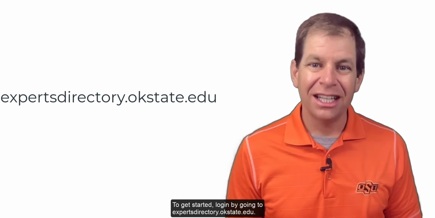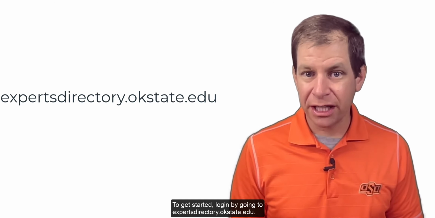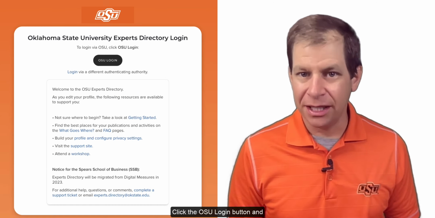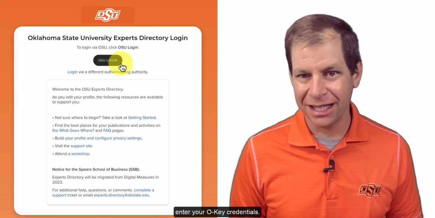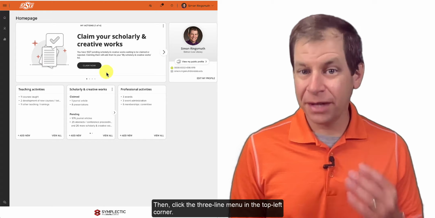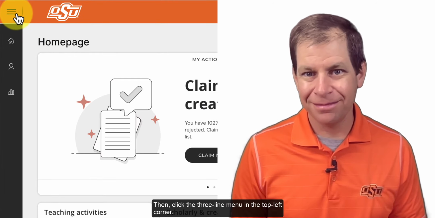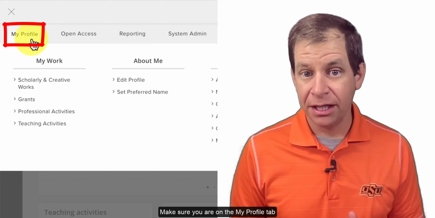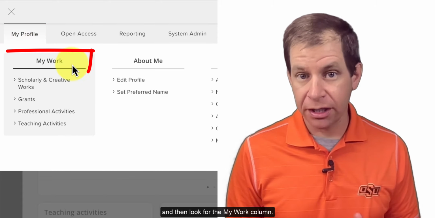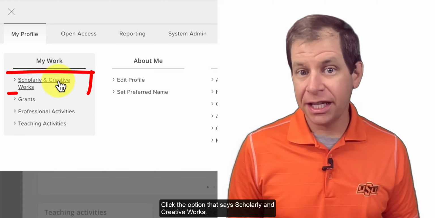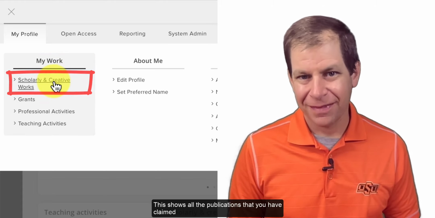To get started, log in by going to expertsdirectory.okstate.edu. Click the OSU login button and enter your OKey credentials. Then click the three-line menu in the top left corner. Make sure you're on the My Profile tab and then look for the My Work column. Click the option that says Scholarly and Creative Works.